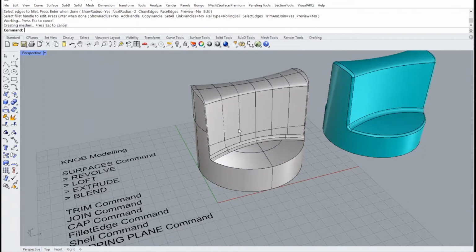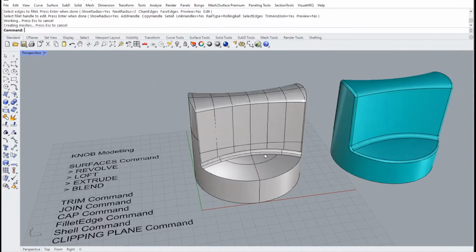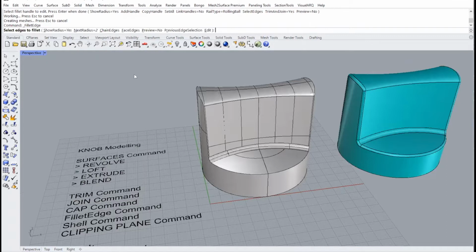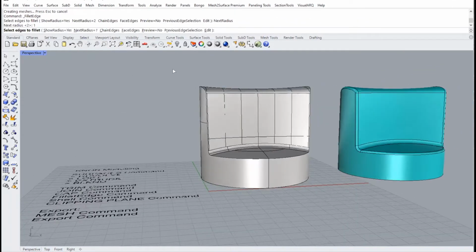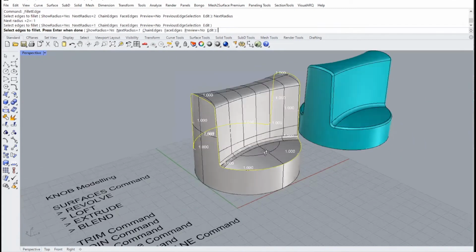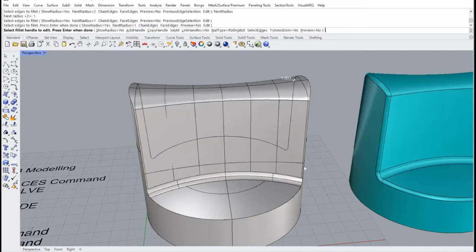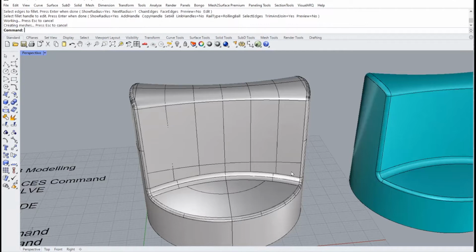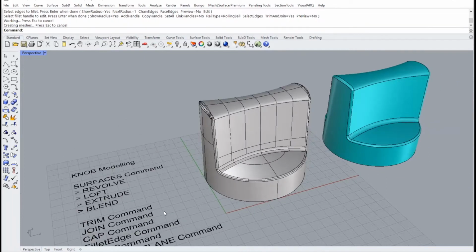Okay, that's a 2. Okay, that one is done. We're going to fillet edge again, solid fillet edge, and we're going to work on a 1. I'm going to use Windows to help me select the edge. Enter, enter. Okay, fillet edge is done. All right, so we have fillet edge done.